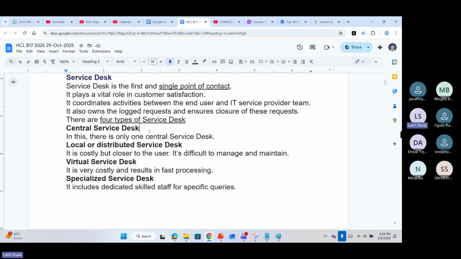Virtual means you are already giving certain information in the system, like FAQ type, L0 type. It will provide only that related information, not more than that. That is a virtual service desk. Now it is AI based. Whatever query you specify, it will understand and provide a solution to you directly.